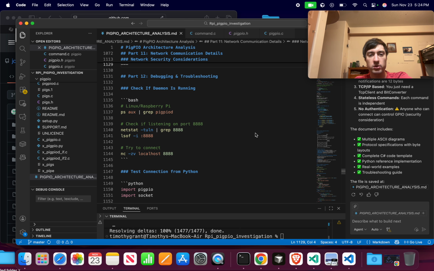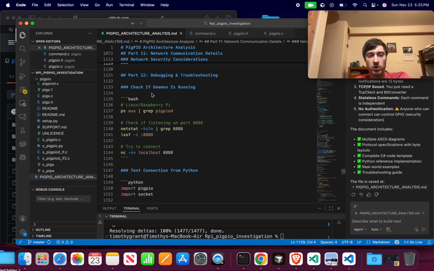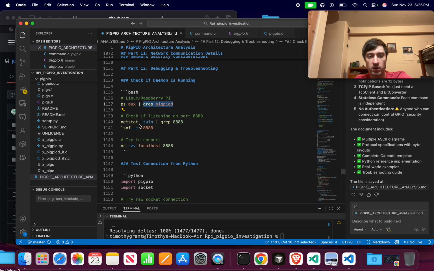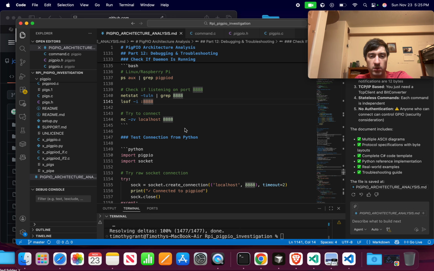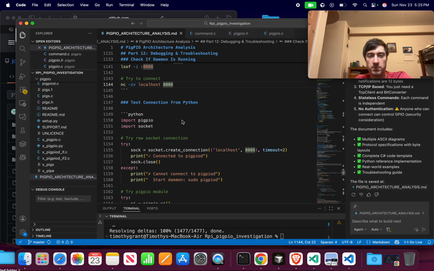Okay. So part 12, debugging and troubleshooting. Check if daemon is running. This just gives you some troubleshooting tips. Check the process, and then grep, like you list out all of the processes running, and then you search for PyGPIOD. So make sure that the daemon is running. You can do netstat, grep 8888, okay, and try to connect. Awesome.